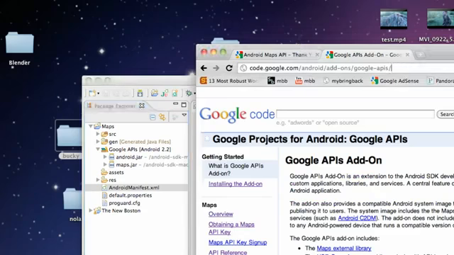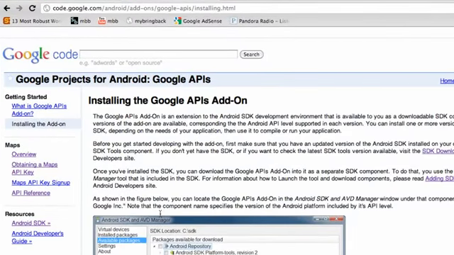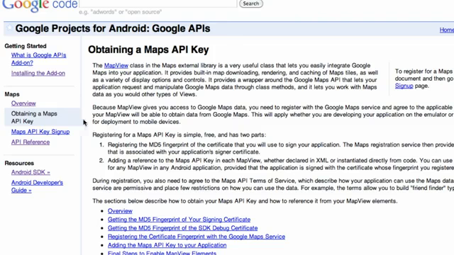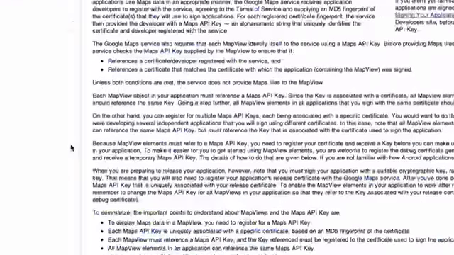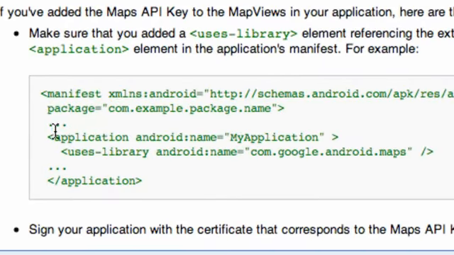So again, if you guys get lost, you can just go to this website, and it'll show you how to set up everything. If you like reading how to learn stuff, you can just follow this to do the install. But if you guys like watching, just follow this series here. So once you go to this website, you can click on obtaining maps, or one of these options here, and then scroll down to the bottom. And as you can see, we need to use this code in our manifest.